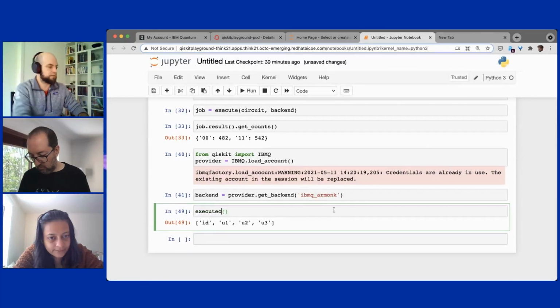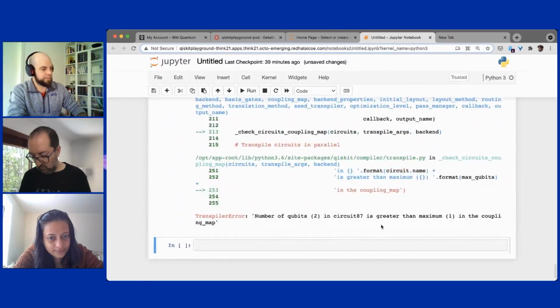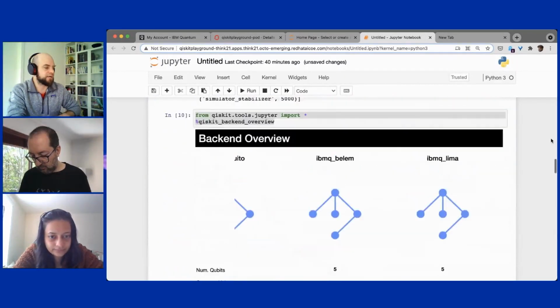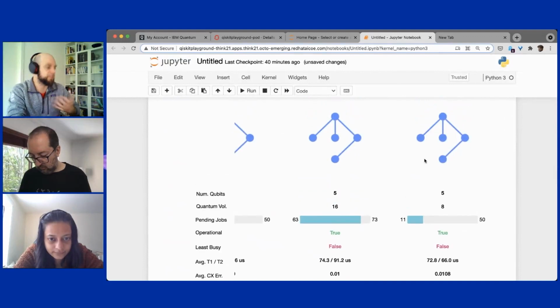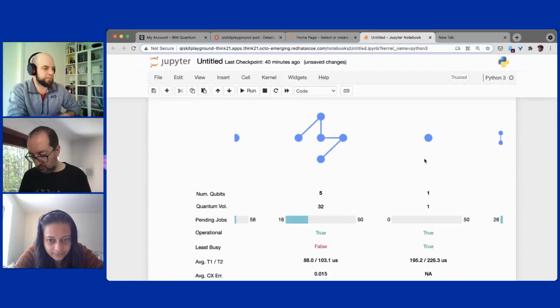Execute. Let's make it fail. Circuit, and then backend. And this fails because we're running a 2 qubit circuit on a backend that only has 1 qubit. So let's get another backend that can run bigger circuits, and let's make sure that it's not super full, because otherwise we're going to wait forever.